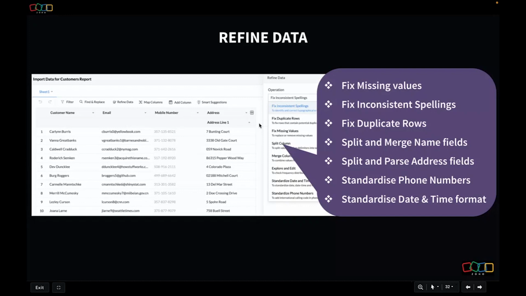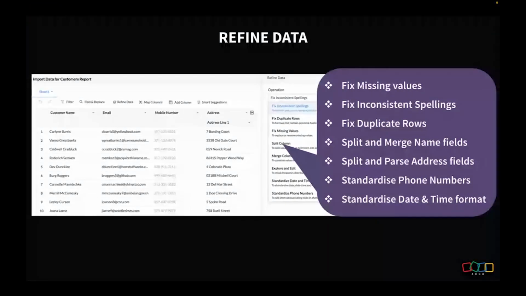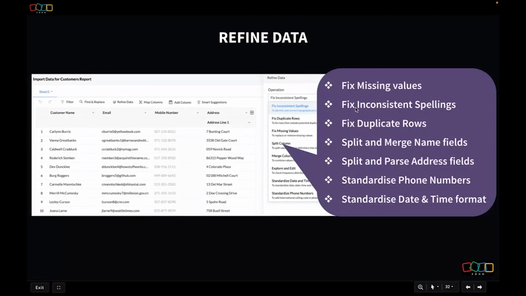So we may refine the data that we have before importing it to Creator. The data can be refined in the following ways. We can fix the missing or the duplicate values. Either we can remove them, or we can leave them as empty, or else we also have an option to choose a replace value. Also, we can fix inconsistent spellings within a specific column.